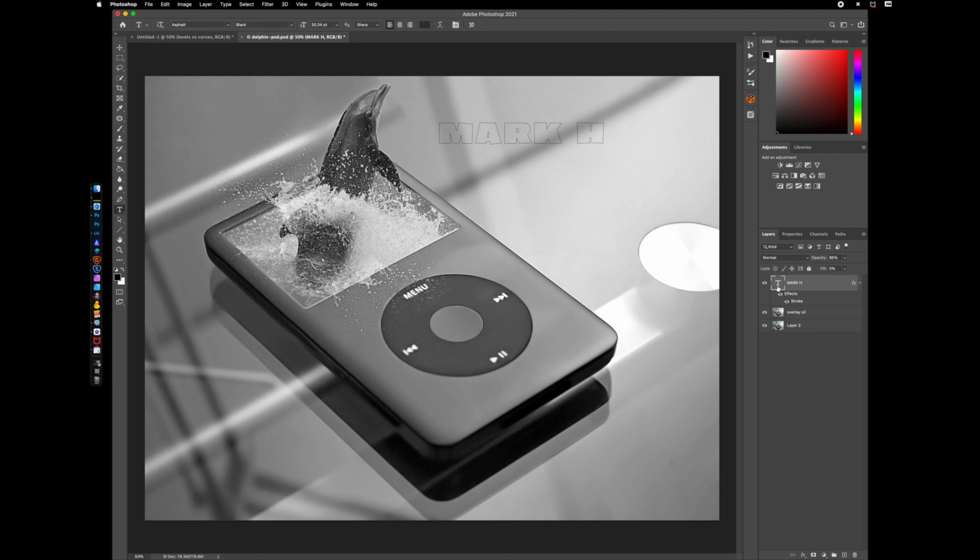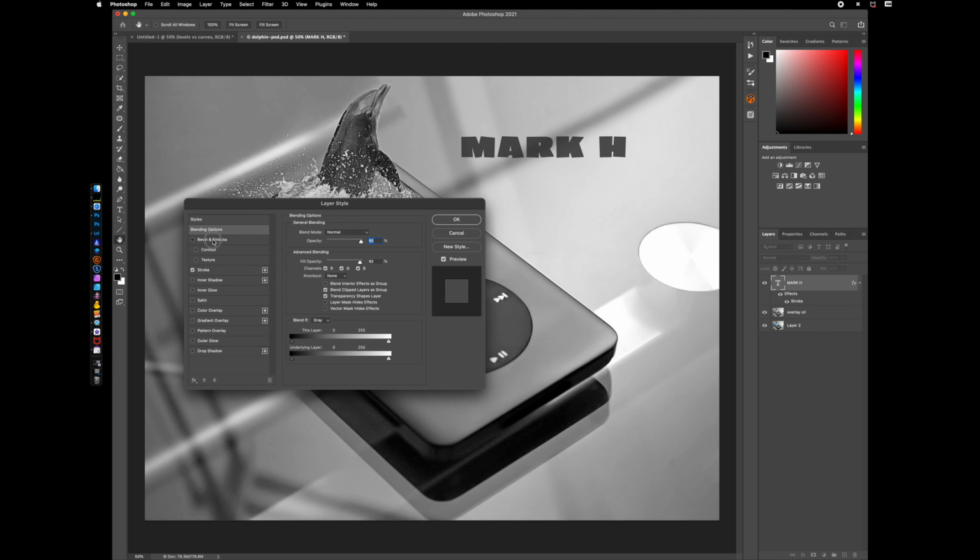So now we've got the makings of possibly a watermark with the right font, and it's not that intrusive. It wouldn't obviously be that big. Let's try another effect. Take the fill back up. Let's double click on there and add in, I don't know, a bevel.